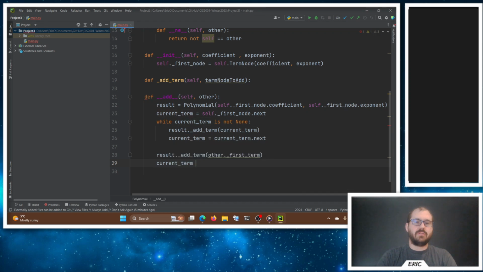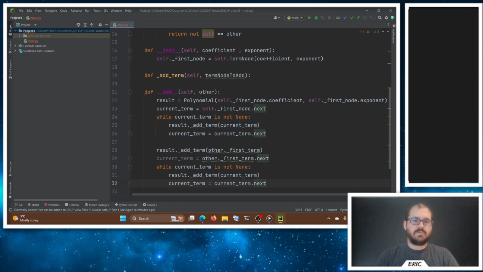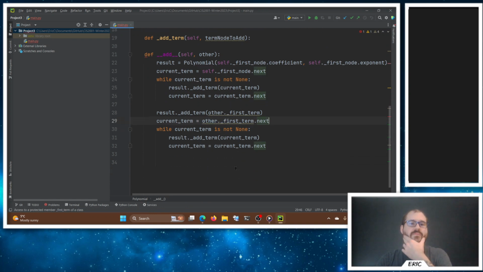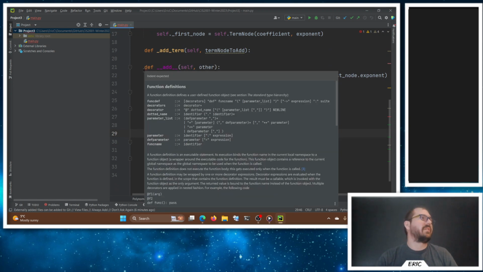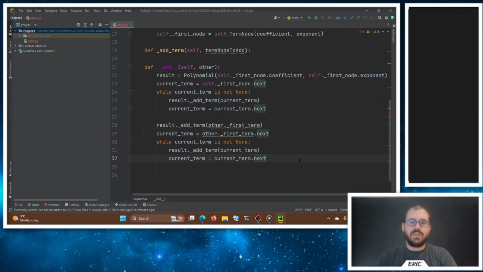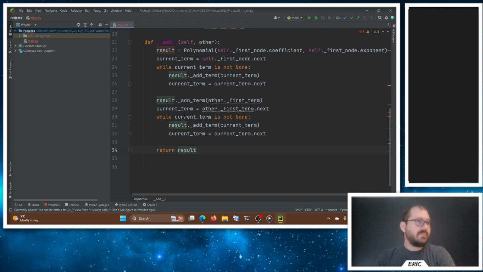So then I can say my current term is equal to other.first_term.next. And really, it's the same loop here, except now it is current term's next. Exact same loop, but now we're working off of the other's first term. We just go add them in. Again, we haven't done the add yet. This is where the hard stuff happens. But to add two polynomials together, take all my terms, take all their terms, add them together. We're done. So when this is finished, then we can return the result. Here's your new polynomial back. Bravo. Right? That makes sense for add?